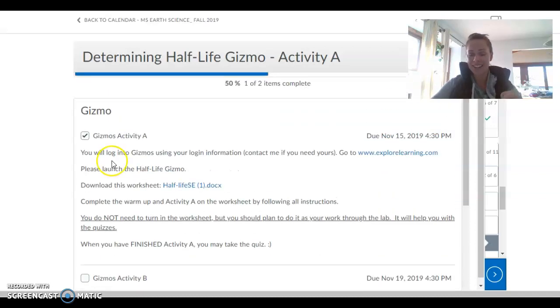Again, today is Friday the 15th. Please download the worksheet, launch Gizmos, and then take the quiz on activity A.